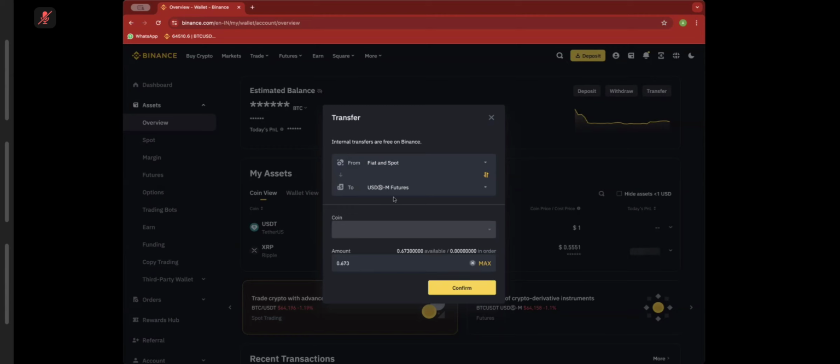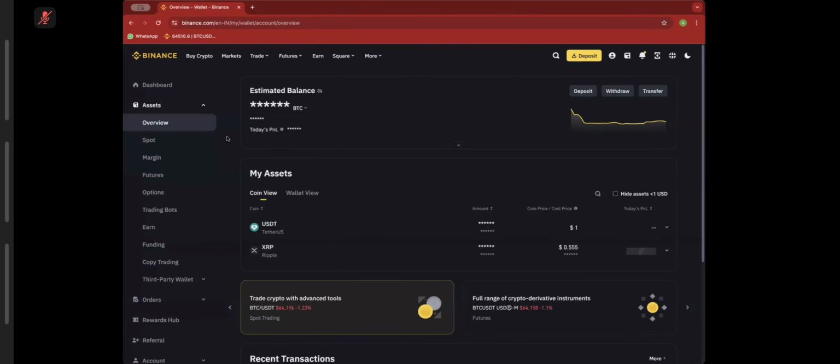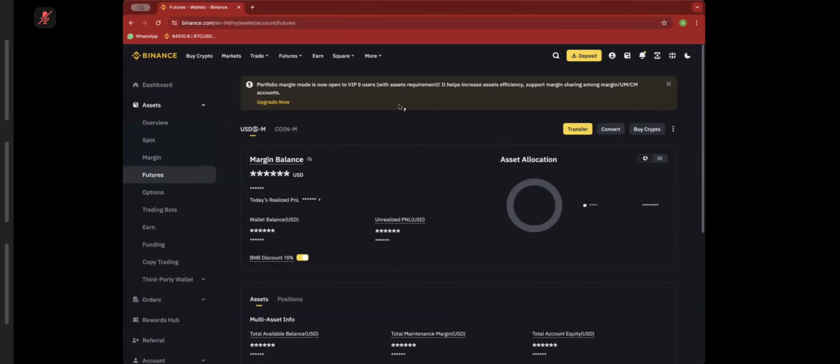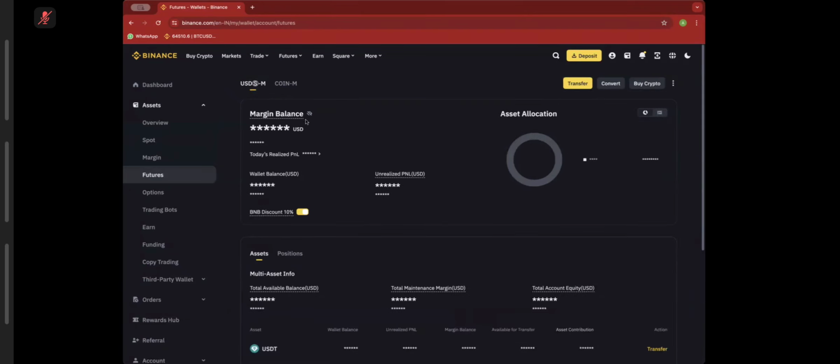Because I already have money in my futures account, no problem for me. If you want to check whether you have money in your futures account or not, you can see we already have money in our futures account. This is a demo account to show you people. The money is in the futures account, so no problem.